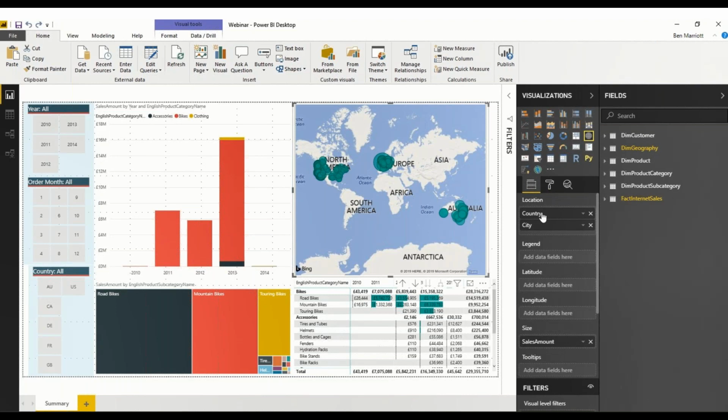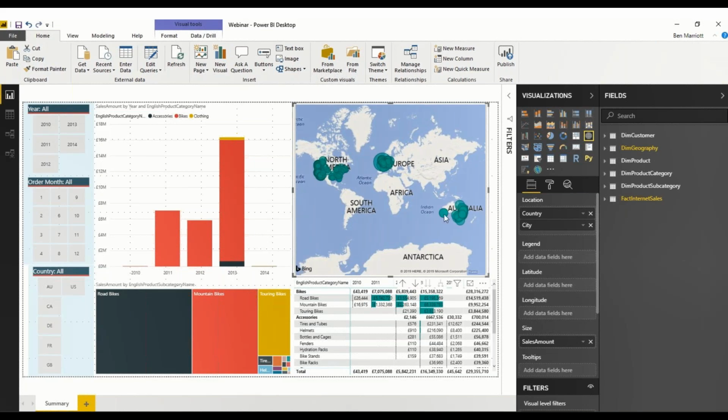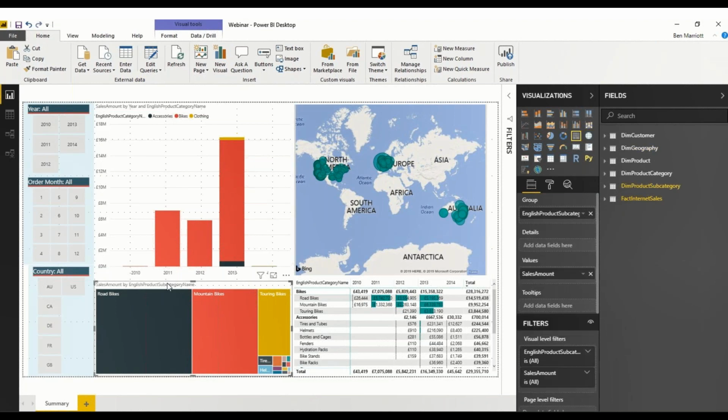So what I've done here is I've taken the country, so that's a country code, and a city, and just changing the filter there. So actually I'm just looking at the country itself, adding in another level. So now I've got the country and the city, so Australia and Perth, for example. There's various types of maps available. So I've just added in another one here.